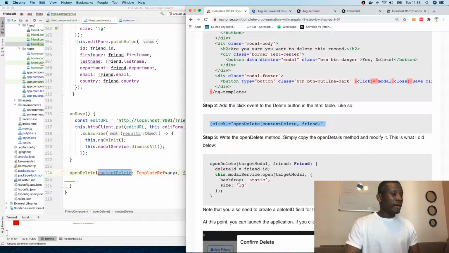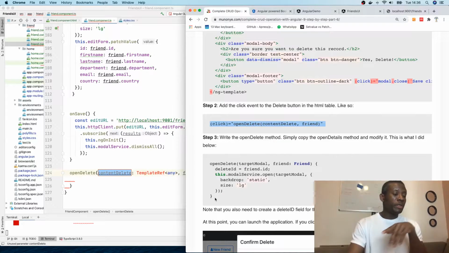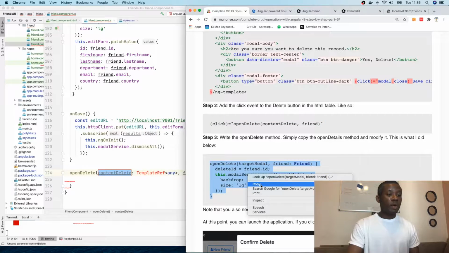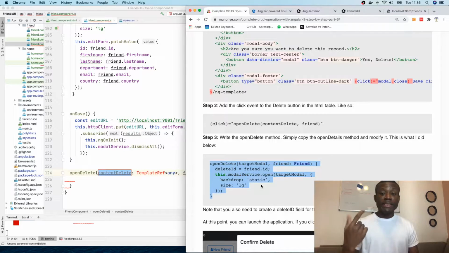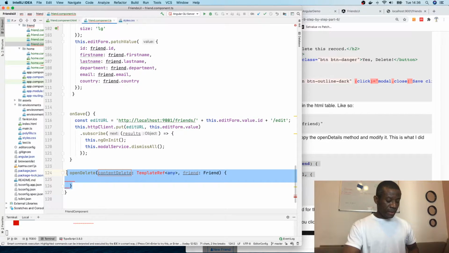Now we have open delete. For now, we want to open the delete modal to ask, are you sure you want to delete? So it goes with the same method. Simply open it and pass across the selected record, because we are going to use the selected record's ID to actually delete the record. So I'm going to paste this open delete function here.